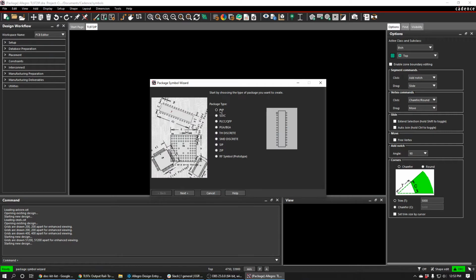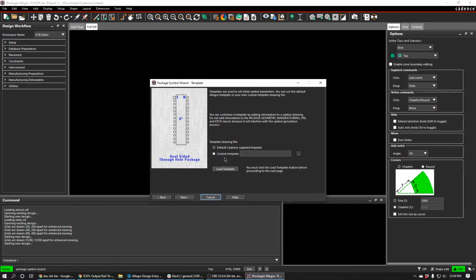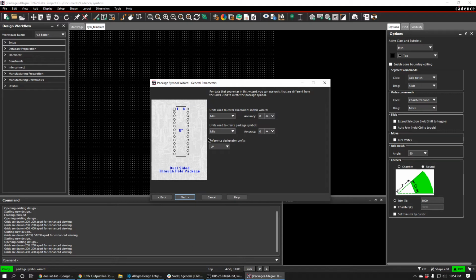And it's going to ask me to select the part type. You can select all of these different kinds of parts and see a preview of what they look like. This part is a dual inline package, or a DIP package. I press next, and I can try to go next, and it's going to make me hit load template. So I just hit load template, and then I can hit next.